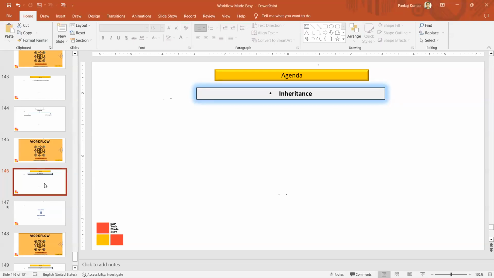Inheritance. What is inheritance? Inheritance is nothing but you are going to inherit the property from a superclass. That means from an existing class, and in the new class, which is also known as the subclass or child class, you can define your own custom method.